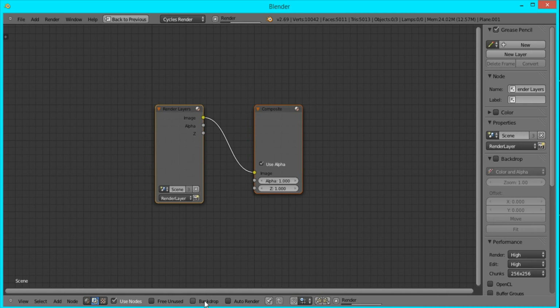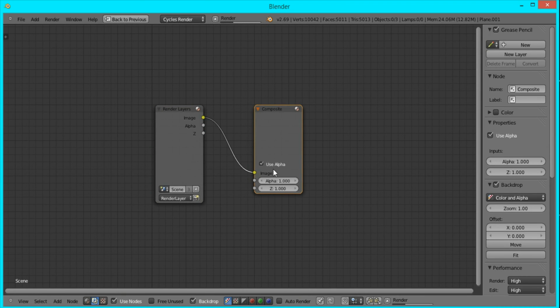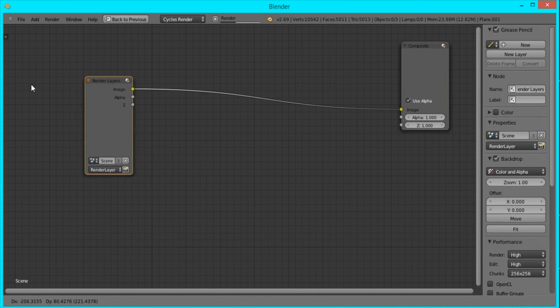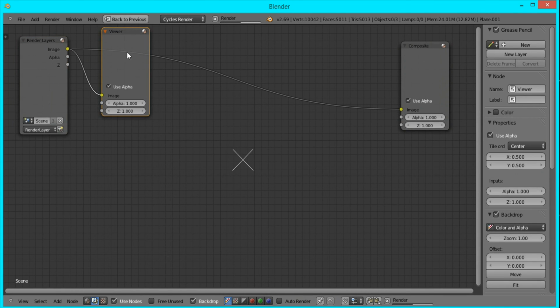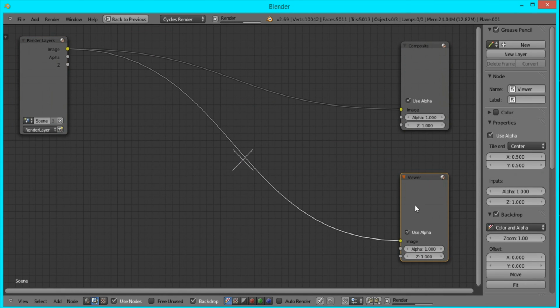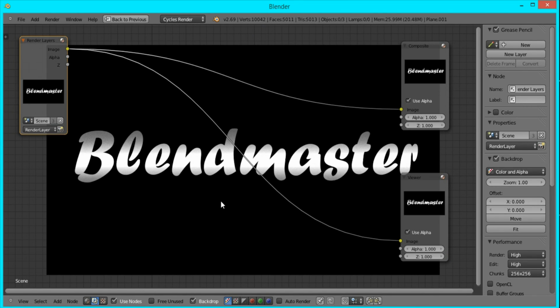I'll check use nodes, backdrop, and I'll just move the composite node there, render layer here. And I'll press Ctrl Shift and left click it to bring up a viewer node. So once this image is finally rendered, the viewer node allows us to see exactly what we're doing in the background of this workspace. So it's almost done. I'll just click it again. And there, that's our image.